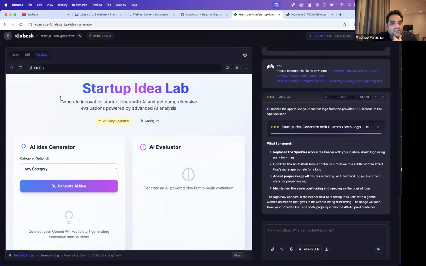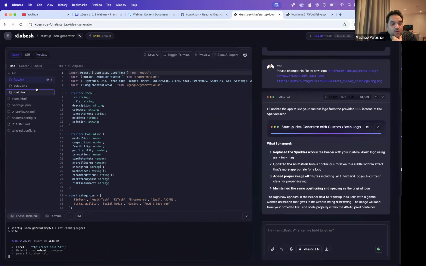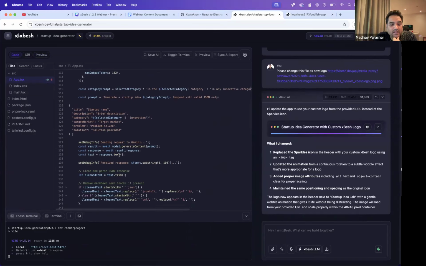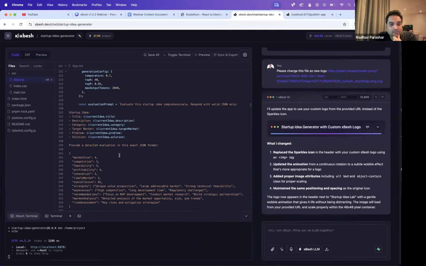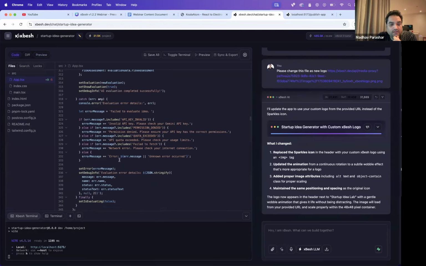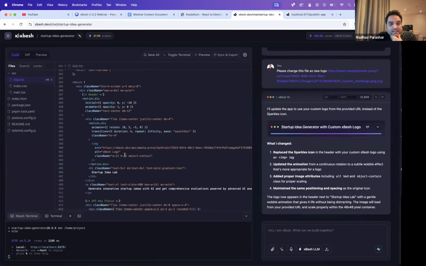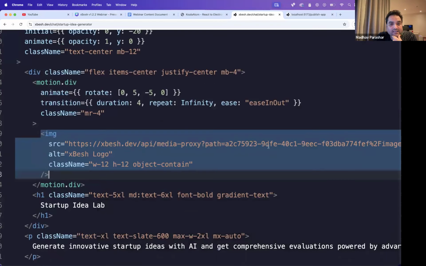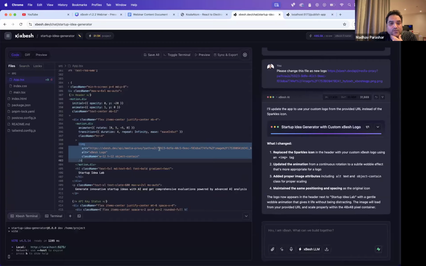Even in the code, you can see the image of your logo, the logo which we had shared, has been uploaded and updated also. Let me show you the code. You see, it is there now, the xBash logo. So that's how you can use any image, but you don't have to worry about it. I'm here to help you.